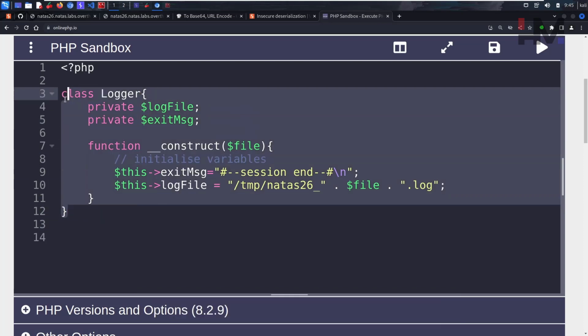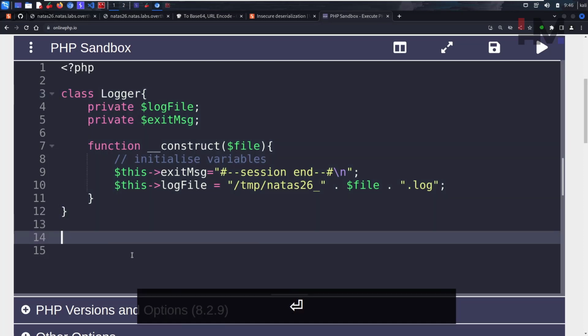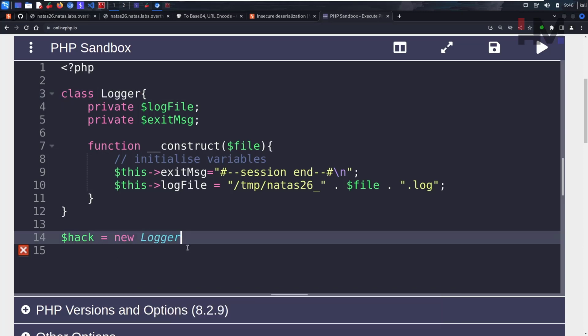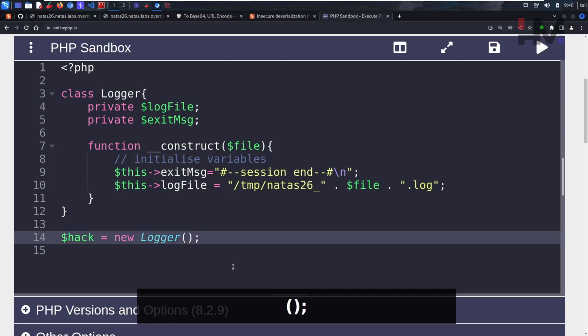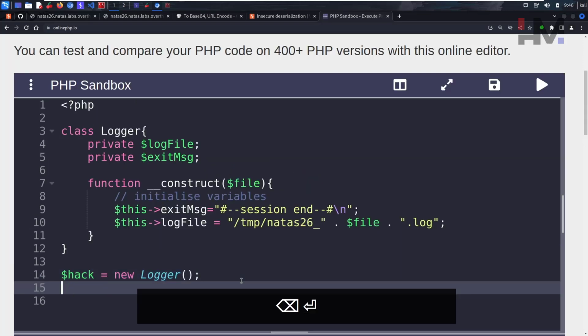So we have successfully created an object class. Now we have to create an object, serialize it, encode it, and then send it to the server. So the next step is to create a variable, let's say hack. We are saying new Logger, because this is the class, so we are calling this object here. Simple and easy. And what we will do is serialize it.